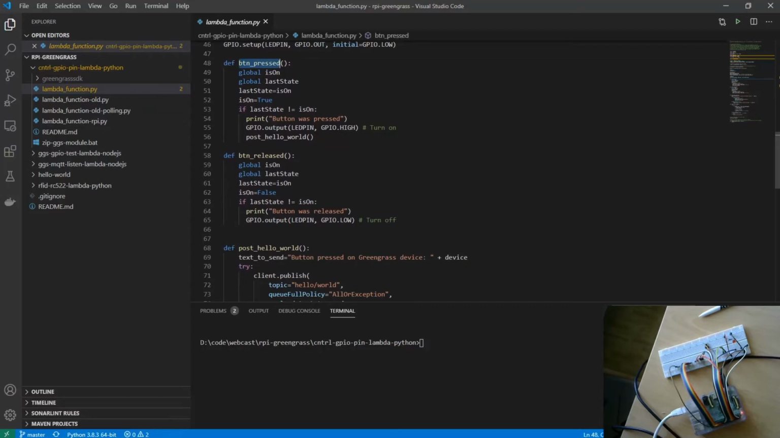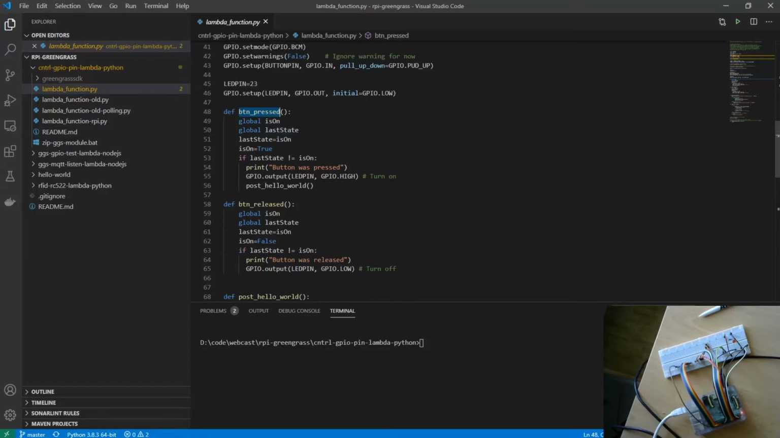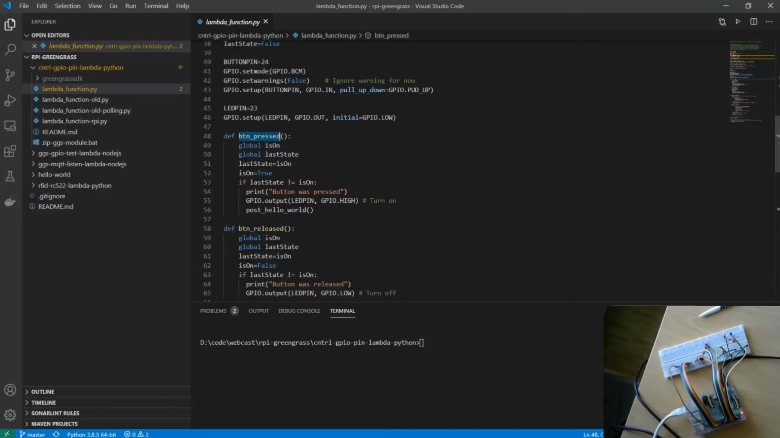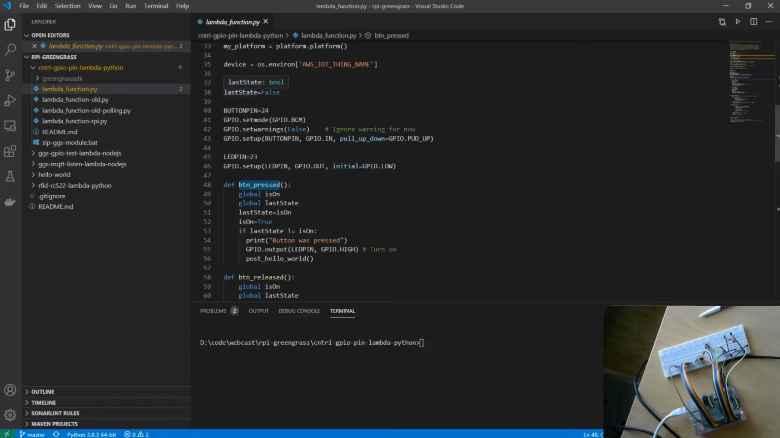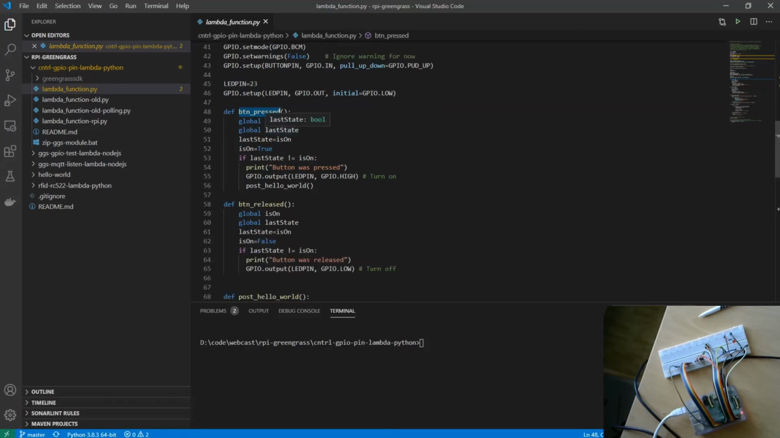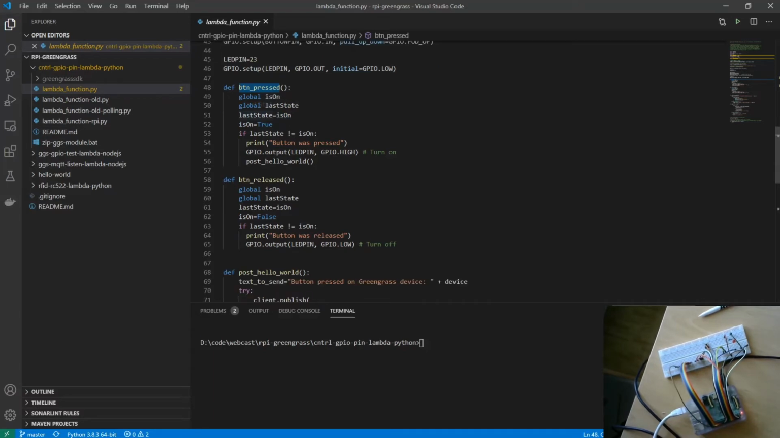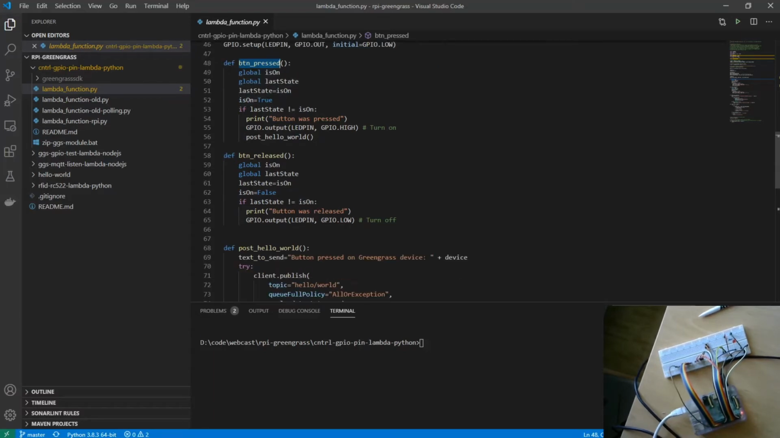The first one is the button pressed. So when the button is pressed, we will say it is on, and we will define that it's using this global variable. We said that this is a global variable, we'll use that one. And the last state is whatever is on was. Now we say when we press it, it actually is on. And if the button state changed, then we print this, we turn the LED on, use the GPIO library, output LED pin high, and we post a message to the backend system.